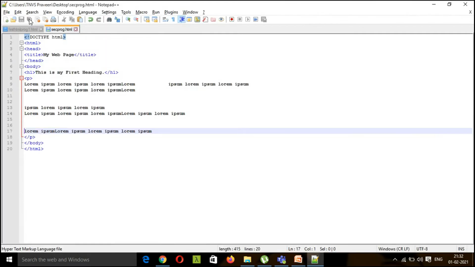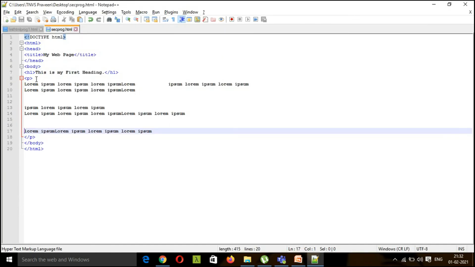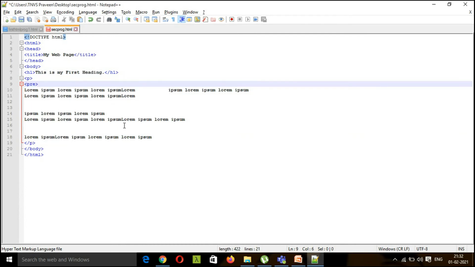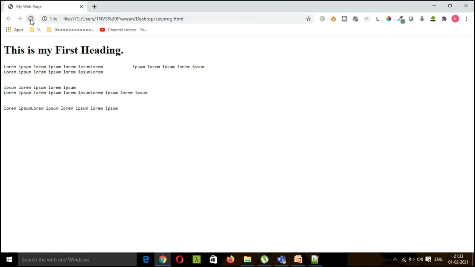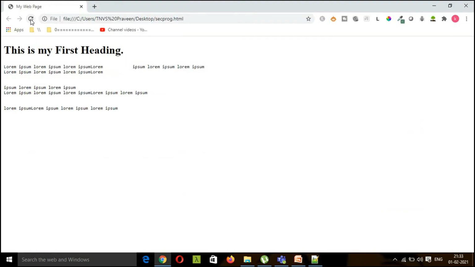No, right? So in order to see the correct formatting which we are writing, the text formatting, we should use pre-tag. So let me show you. Write pre-tag here, and close this with pre-tag. Save it, and refresh it. See, this is what we formatted in our Notepad++, and the same thing which we are getting here. So that's the importance of pre-tag.